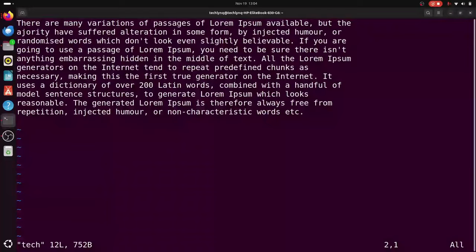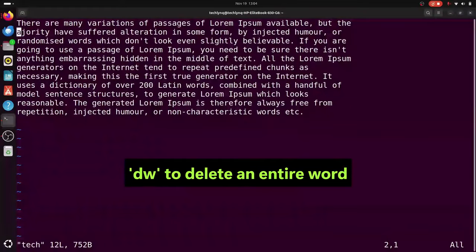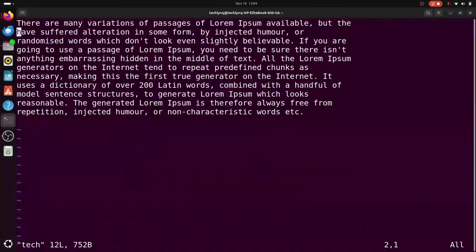Another thing you might want to do is to delete an entire word. To do that, you can use two letters, DW. You can type that simultaneously. As you can see, that word is gone.